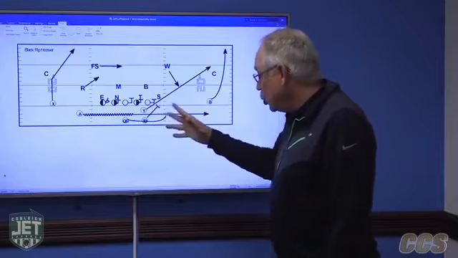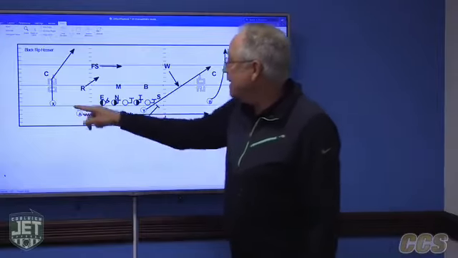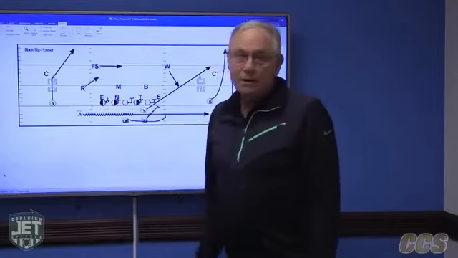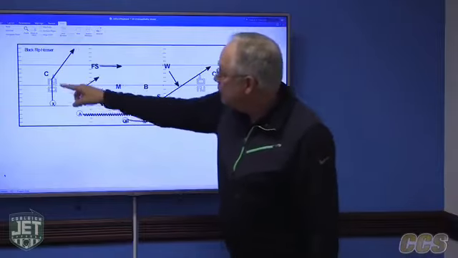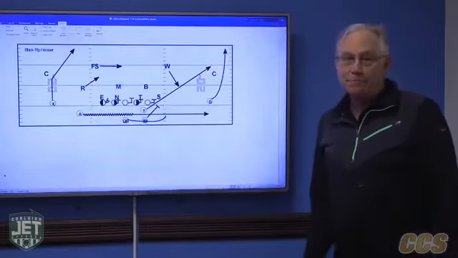So again, this protects the jet sweep. It looks like jet sweep, but it's a play action pass off it. And then again, from the backside, you got that skinny post, or you can RPO it with a hitch or an out. So that's how we're going to run it to black.